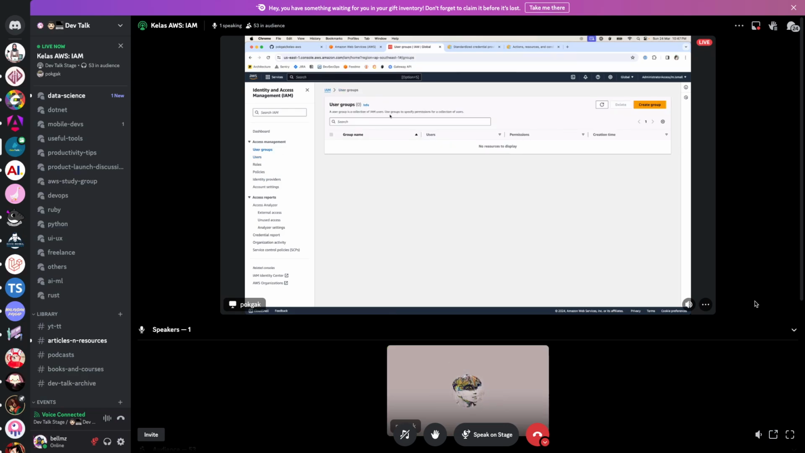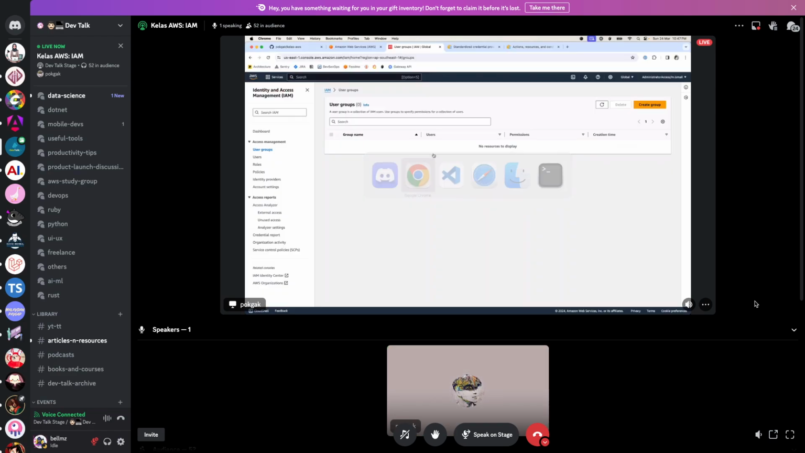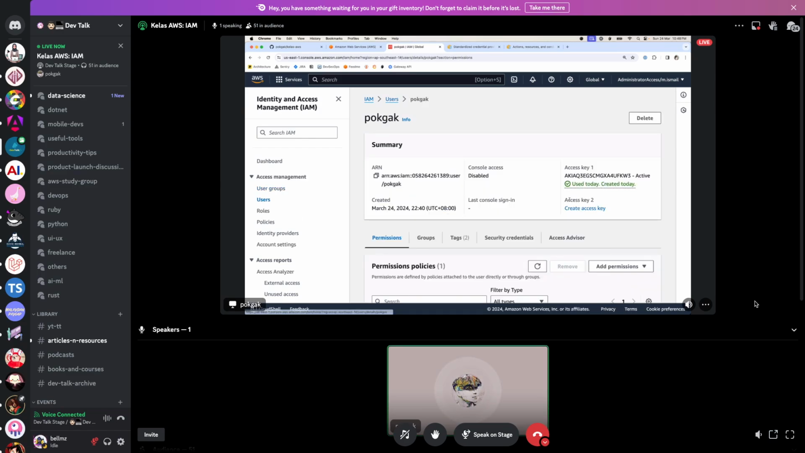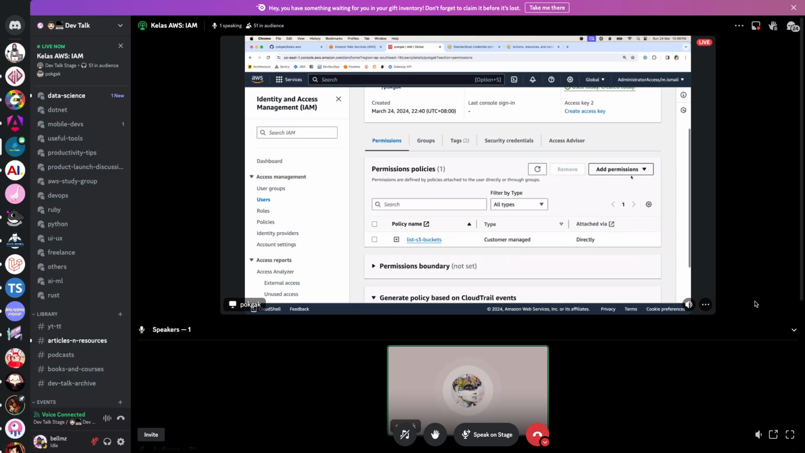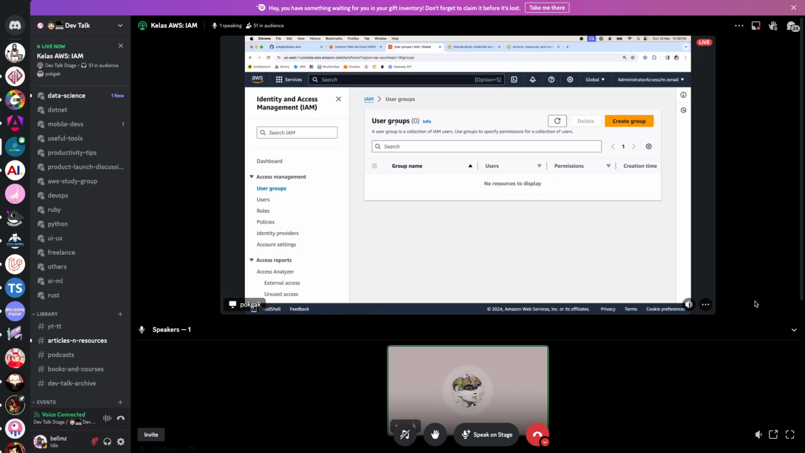So user groups. The next thing is that a user group is another way to manage your IAM users. Essentially, a user group is a collection of IAM users used to specify permissions for a collection of users. So if we have more than one user and want to manage permissions, attaching the permission one by one is a lot of work. One way you can do that is to use a user group.